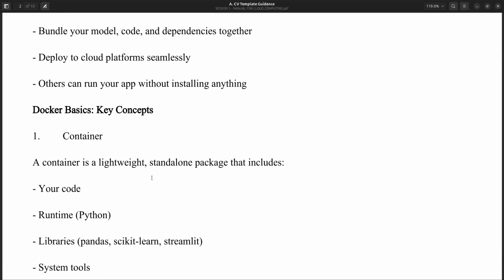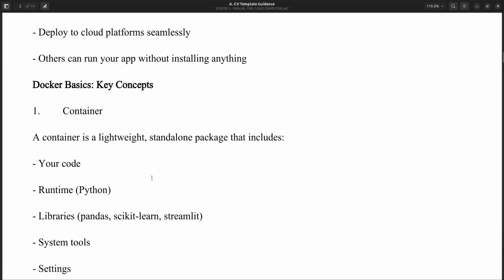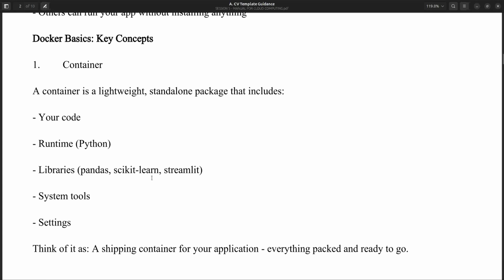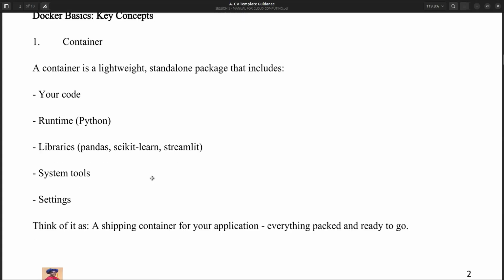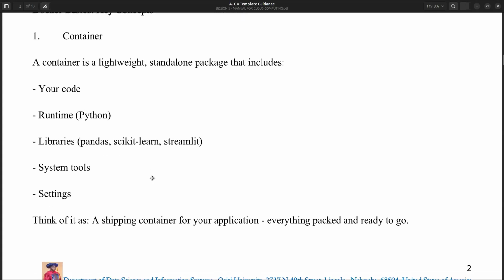These are the things that make up Docker itself. So we have the container. A container is a lightweight standalone package that includes your code, the runtime you are using, maybe Python, Node, or any type of runtime. Then also the libraries used when developing the application. For Python machine learning applications, we do this with pandas, scikit-learn, and then Streamlit or thereabouts. And also all the system tools used and some settings. So everything will be inside your Docker container, running as a standalone, so there won't be any issue.